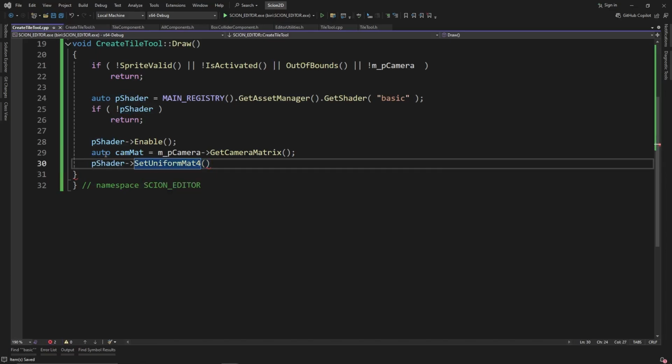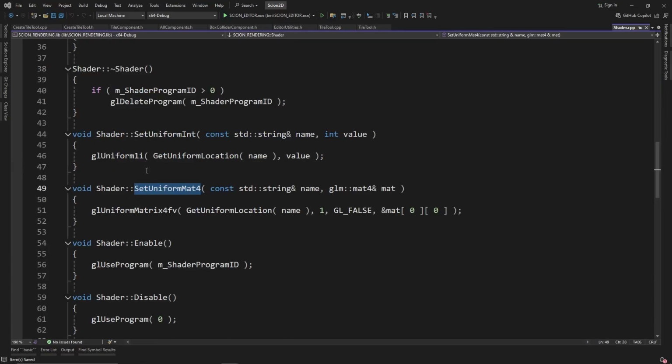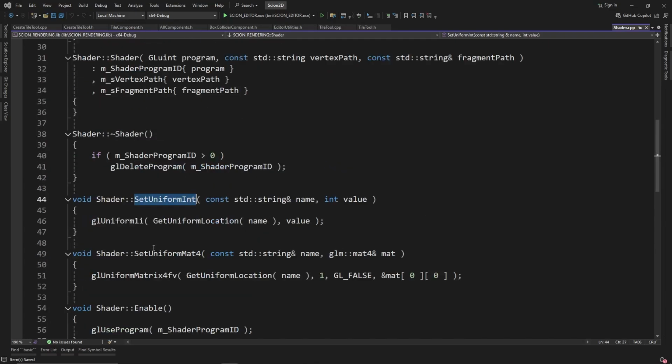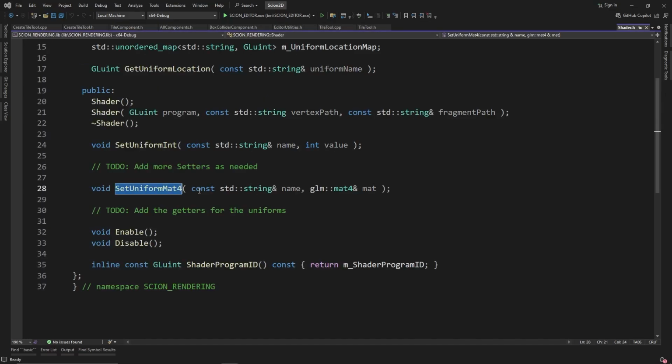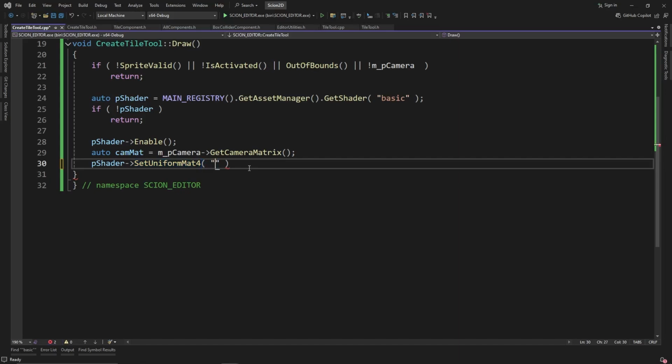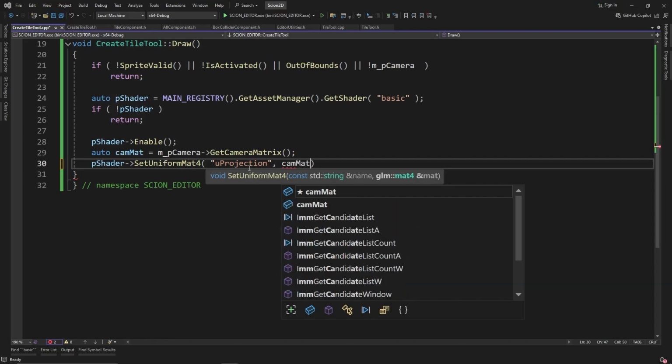Now we should also go back to our shader here and finish all of these set uniform functions. Right now we only have a couple, but we should set all the necessary ones. So that should be a little challenge for you as well. Finish off our shader class to have all of the uniforms. Cool. So we can go back here, and we're just going to want to set, I believe it's U projection, but we will check. Projection. And that's just the cam matrix. Cool.